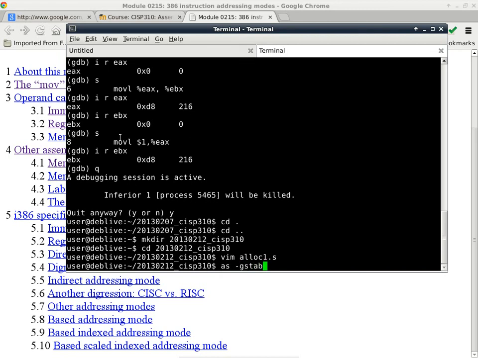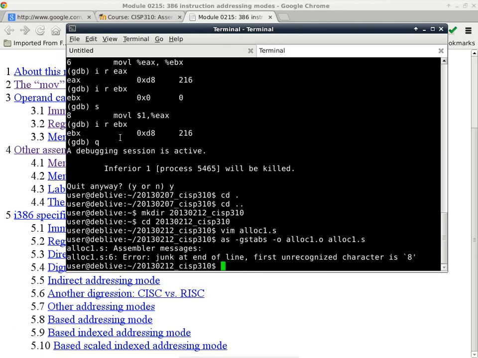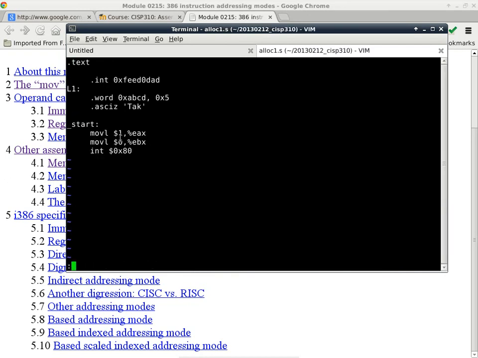Okay, so assemble with the -g flag, which includes the symbol table, which is very important because without that, it's kind of hard to make any sense out of the program. Okay. Junk at end of line, first unrecognized character is 8. Okay, let's fix that. Line 6. Okay, I guess it is double quote.